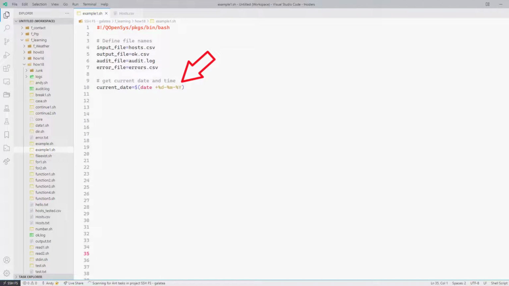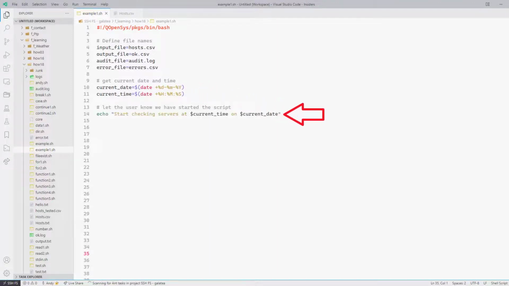Next we get the current date and time for auditing purposes. Date in the format day-month and the 4-digit year. Then time in format hours, minutes and seconds in Navy format using the 24-hour clock. And then we will echo a starting script message to let the user know what we are doing.